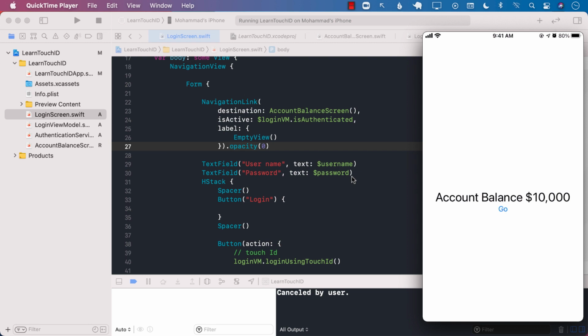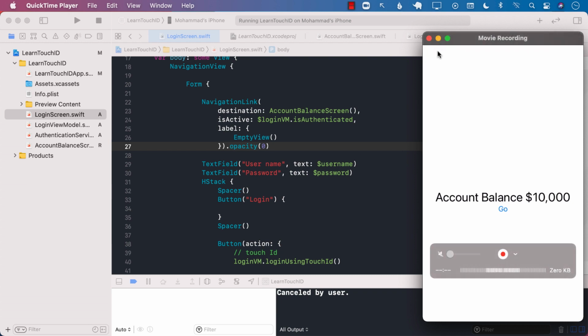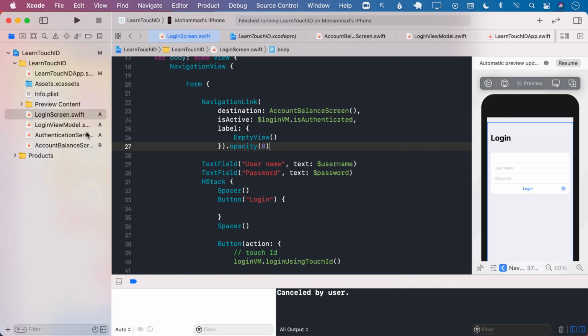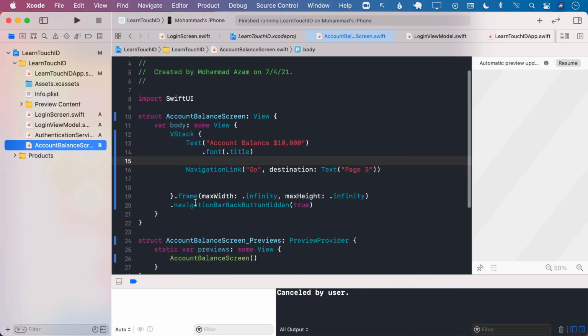The other thing you will notice is that when we went to the final page, which is our account balance screen, it does not really have a back button. In the account balance screen, we have actually hidden the back button by setting navigation bar back button hidden to true. That back button will be available if you go from the account balance screen to some other screen, but it's just hidden on the account balance screen, which is correct. So there you have it. With only a few lines of code, you were able to create a Touch ID and use the Touch ID in your application.